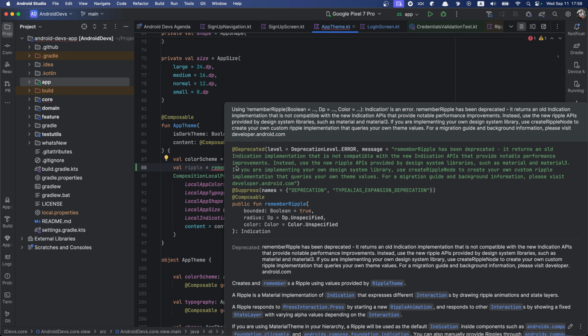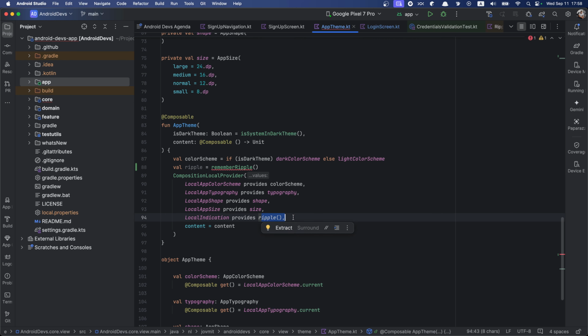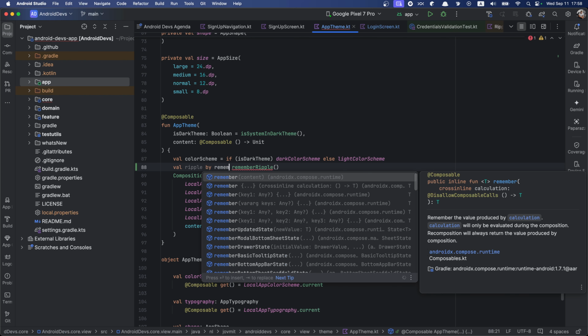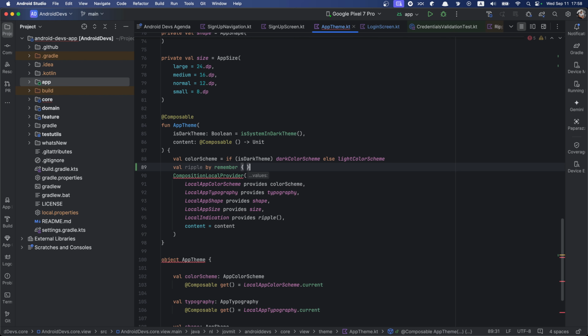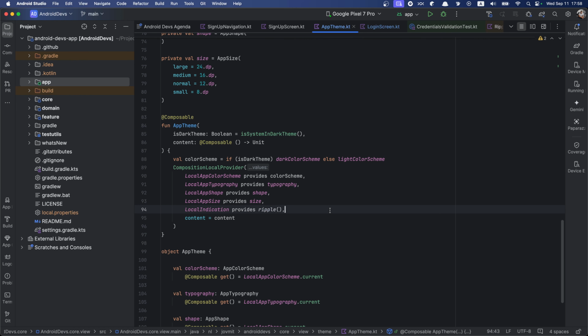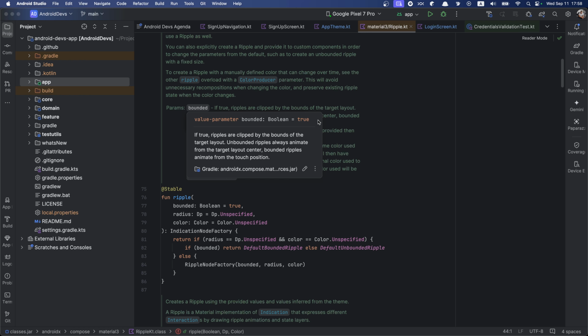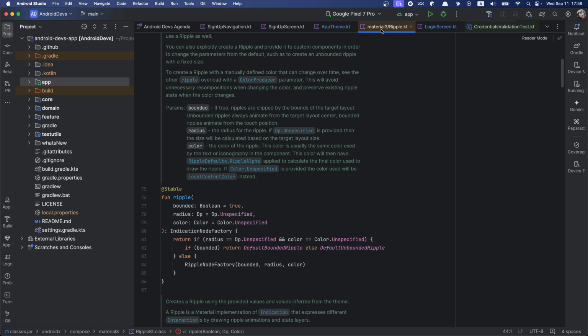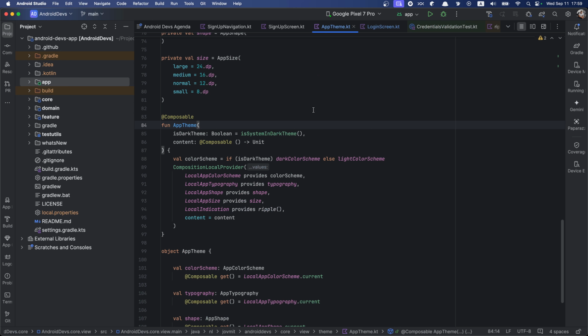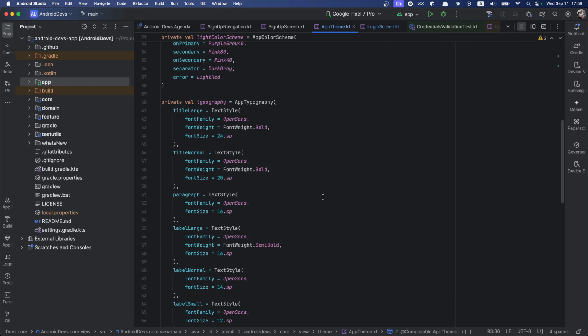And it says you have to create your own indication if you read the documentation, if you want something specific, or you can just use the ripple API. We had something like by remember, because it had to be remembered. Now the API no longer needs that. So the local indication can still stay, and we can just call ripple to provide the default material ripple. That was something that didn't work after updating to the latest versions in the previous episode. So I just fixed it that way. Other than that, everything was okay.